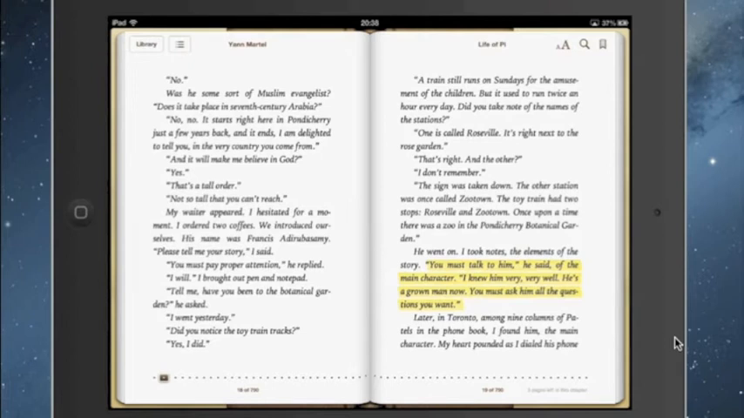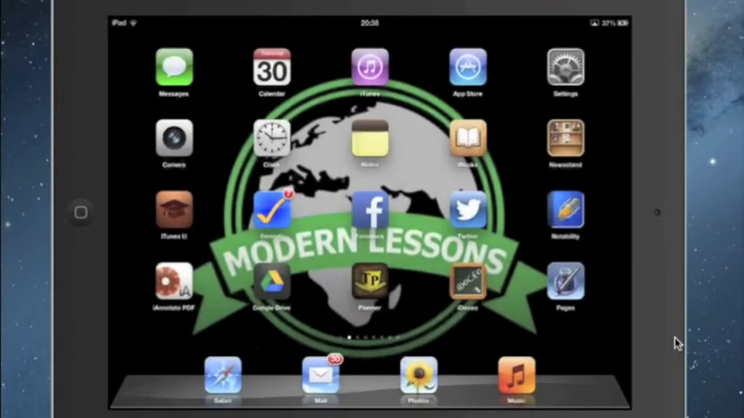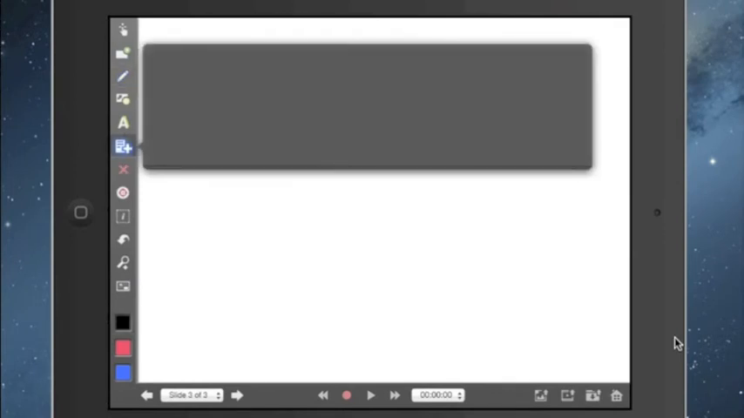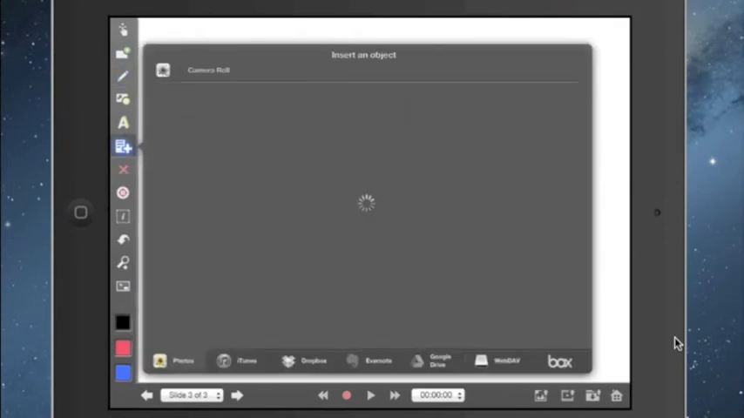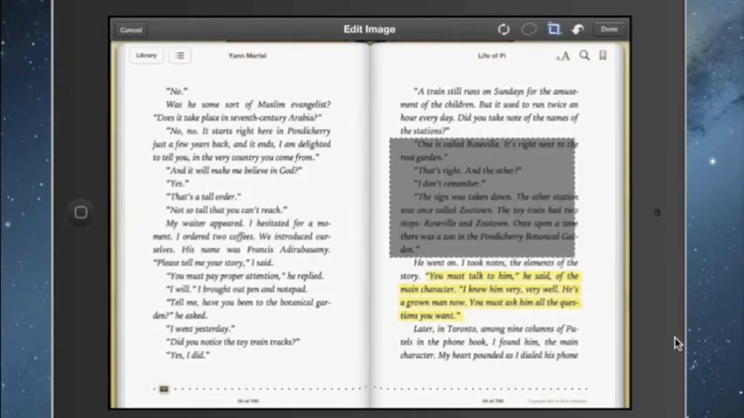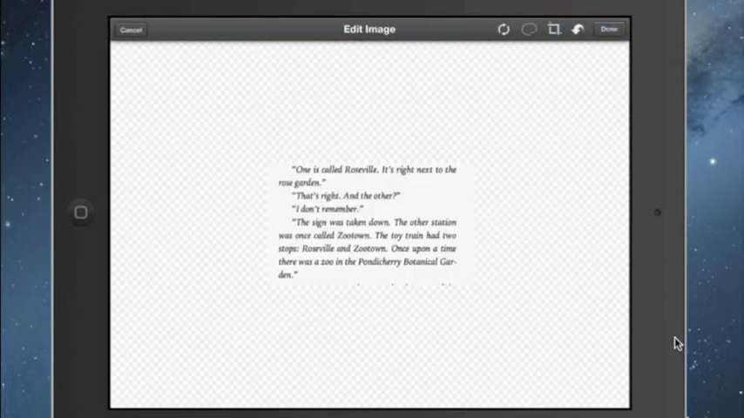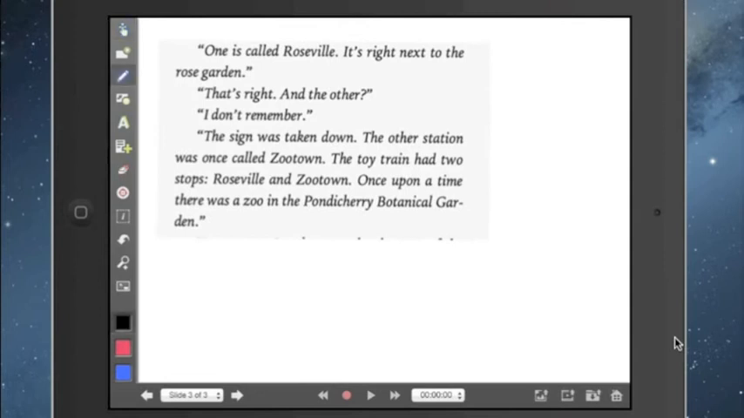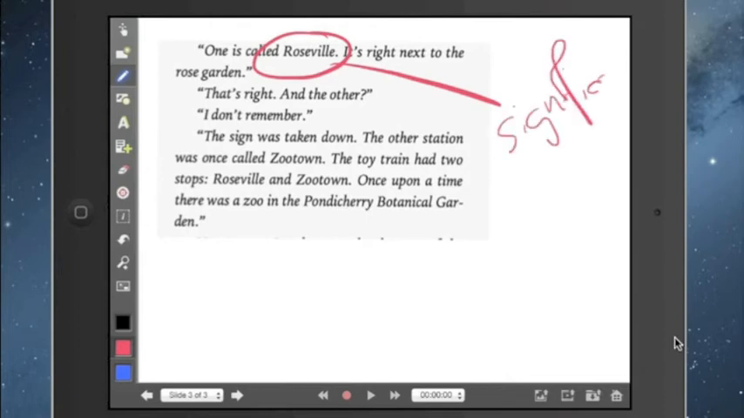So all I do, take a screenshot, see that happen there because of the flash, shut down iBooks, flick to Explain Everything, and then I just go to my screenshot, crop the little bit of text that I really want to focus in on, load that into my page, and now I can just talk about exactly the specific details, whatever it is I want to highlight.